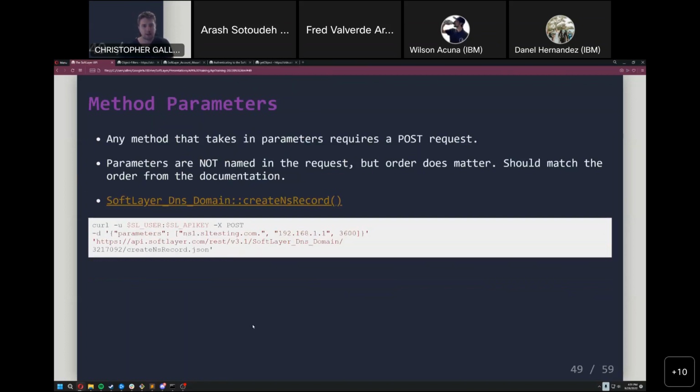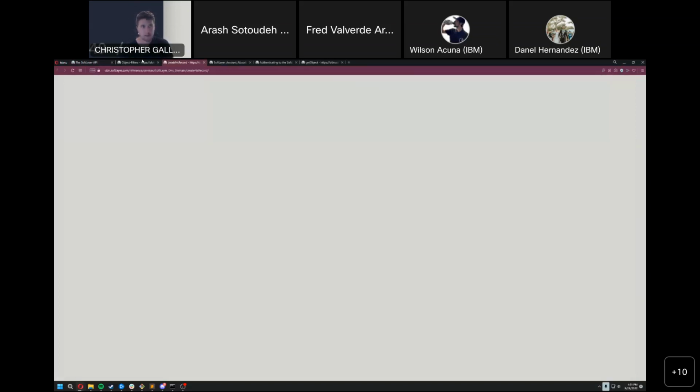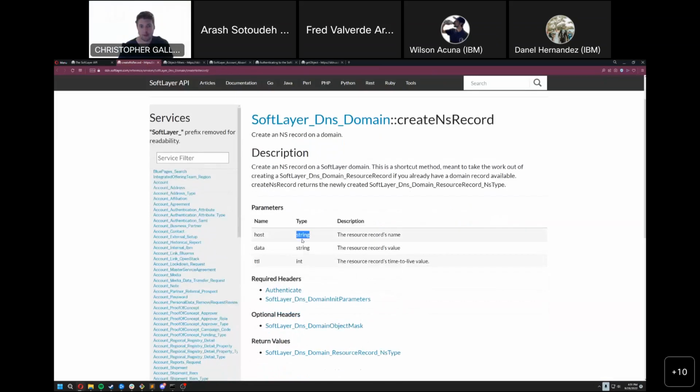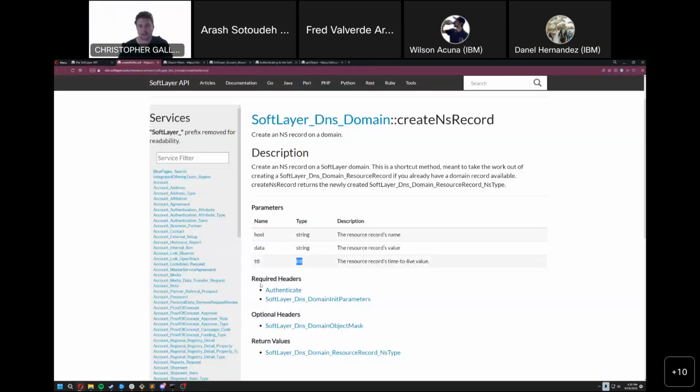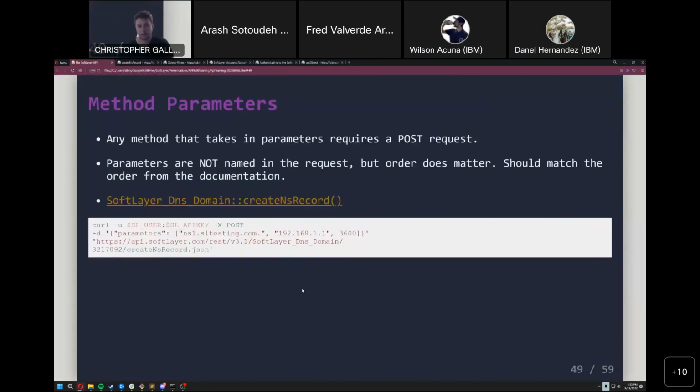Okay, method parameters, I talked about a little bit already, but here's a concrete example for you. So createNS record, right? It takes in 3 parameters, a string, a string, and an int. And here we have -d, our parameters, which is always required, our first string, our second string, and our int. And then we send it to SoftLayer_Dns_Domain with the ID and createNS record. And we knew we needed an int parameter because of this right here. And that will create an NS record for us.